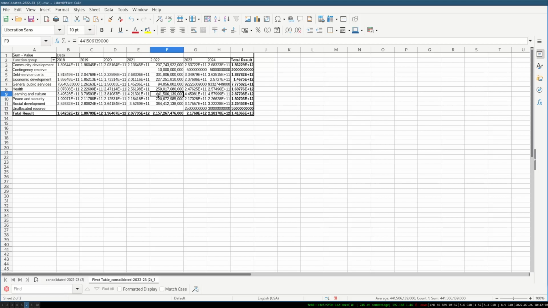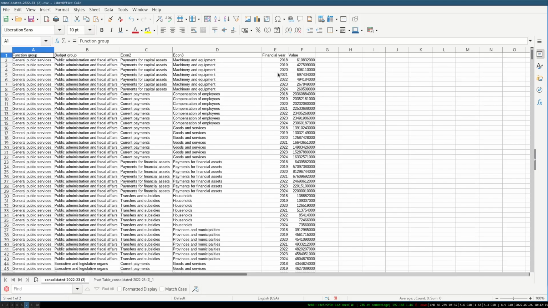I don't have to aggregate them at all. So all I need to do, well, I don't have to multiply them by 1,000. They're already in the right scale.